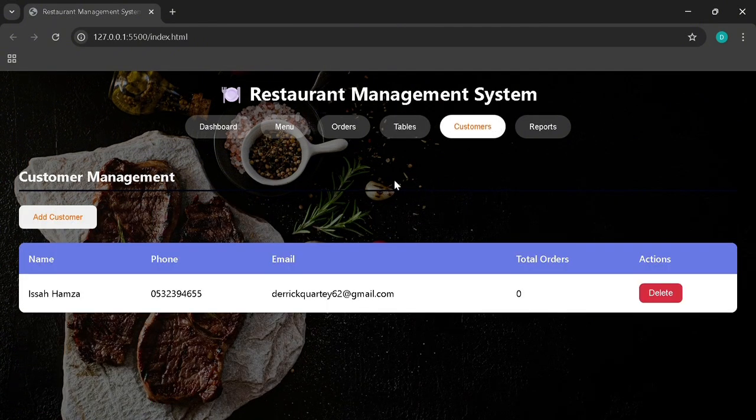Now we go to the customer tab. We already have one customer on here, but we can choose to add a customer. With adding the customer, you enter the customer's name, the phone number, the email, and the number of orders. Here we see that Isaiah has not placed any orders, so the total orders is 0. And you can choose to delete the customer from the restaurant system as well.